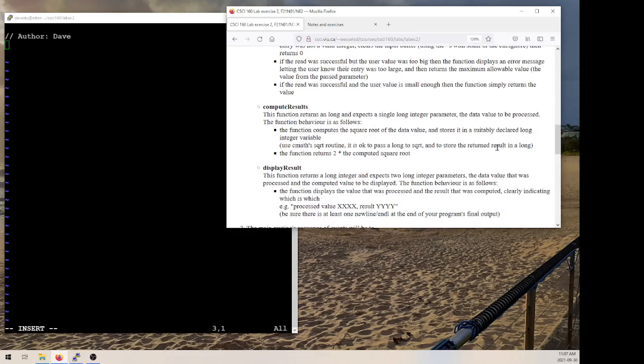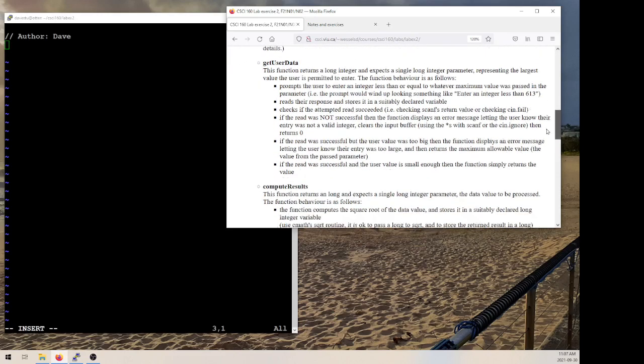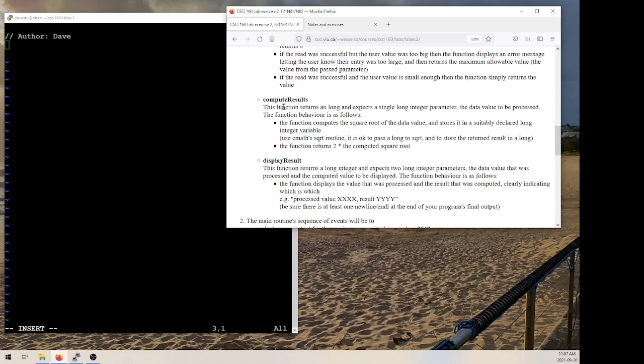All right, so essentially our main routine is going to be going off and calling the welcome user, then calling the get user data and storing it in a variable. Then it's going to go off and call a function to compute the results, which is going to take the value that we just got as a parameter, do some computation, and return a long. So in this case, the function's going to use the square root routine from CMath to compute the square root of whatever the value is, and then return twice that. So return 2 times the square root of whatever the value is. And again, you can use the square root routine. Again, it expects doubles, it'll work on a long, and we'll store the result as a long.